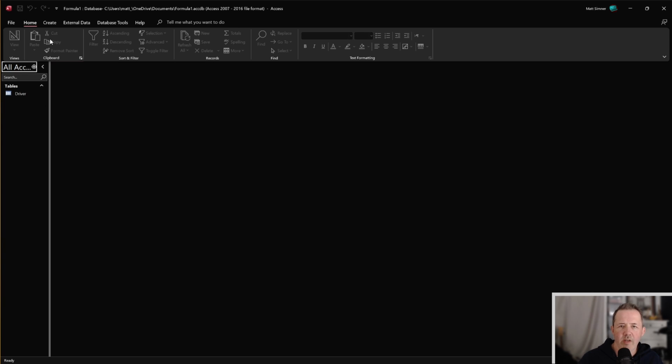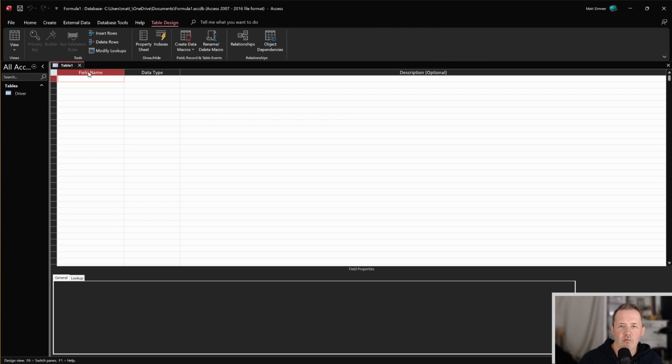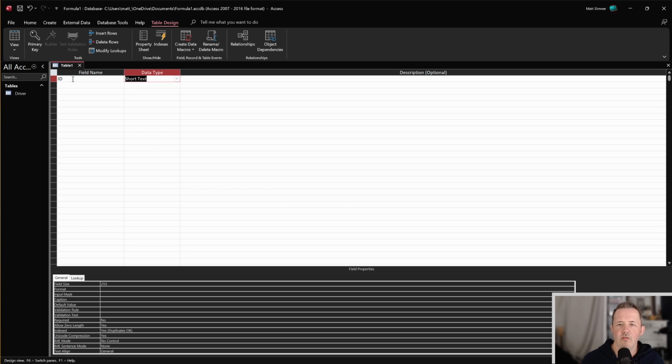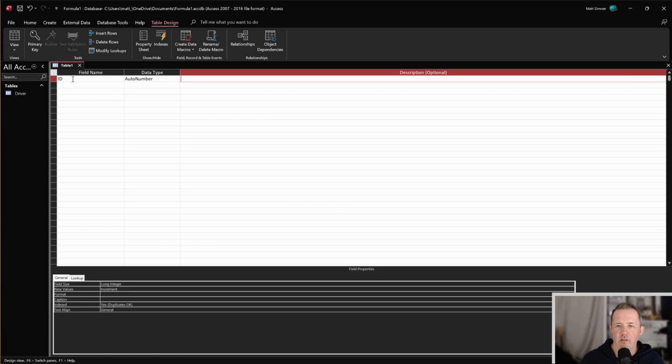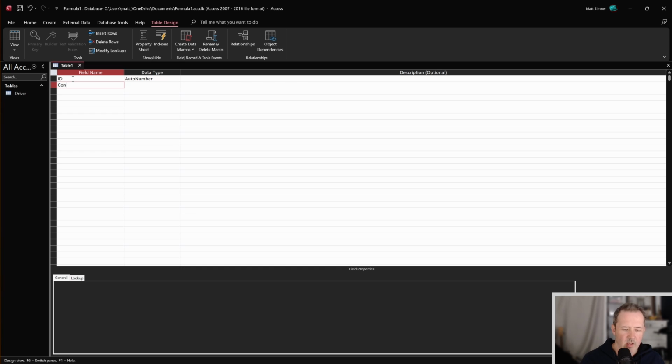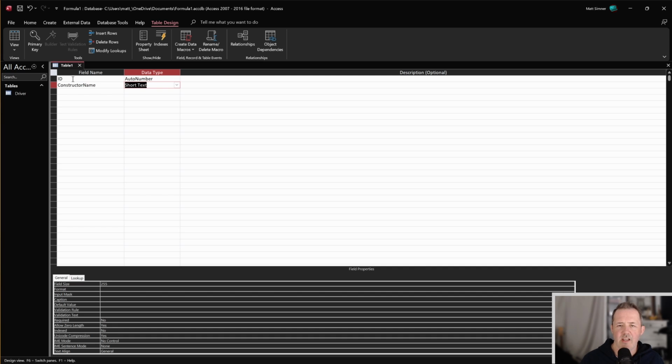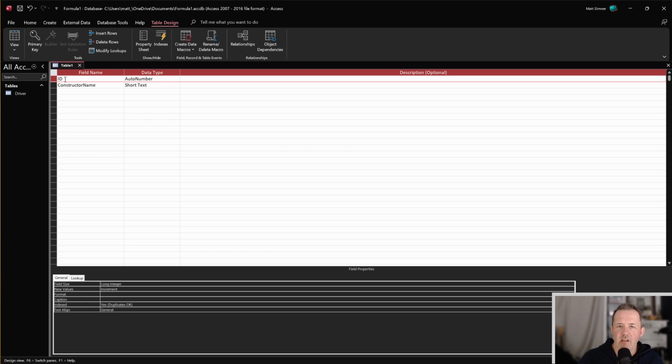What we're now going to do is add another table called constructor. Similar to driver, we're going to give that an auto number, and we'll call this constructor name. Short text, again, that's all good. For now, I don't think we want to bother with anything else in here, but what we are going to do is say ID is the primary key, and we're going to save that as constructor.